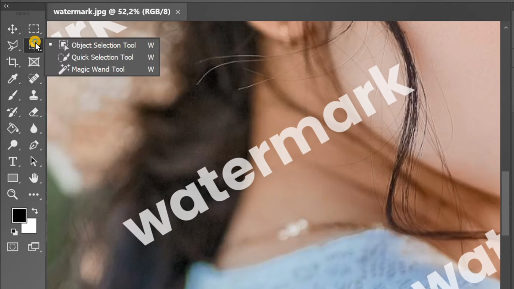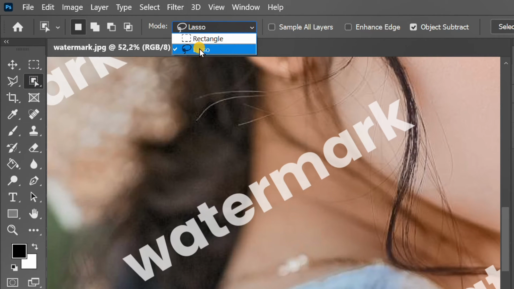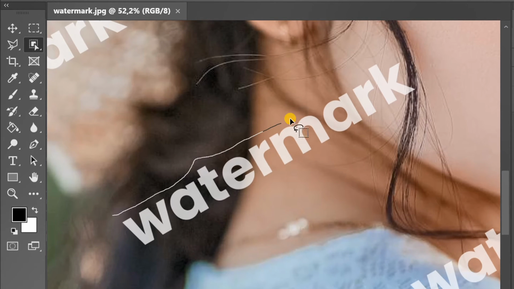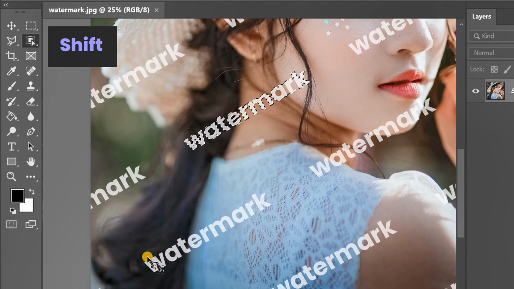First, activate the Object Selection tool, then select Lasso mode. Select the watermark. Hold Shift to select several watermarks at once.